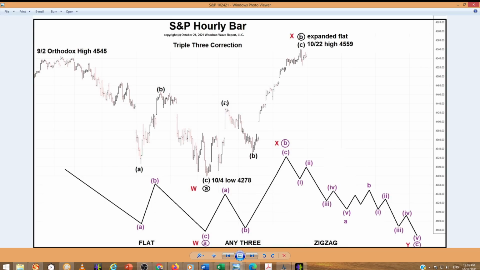But then on the way up, we have an A up, a B down, and a C up for an expanded flat wave B. And this is what we're looking for here on this WXY. We get a flat in wave 3. This happens to be an expanded flat 3. And then we should get 5 down, 3 up, and 5 down to finish Y. Okay, so that's what we're looking at from this top here on that 10/22, which was just a day.